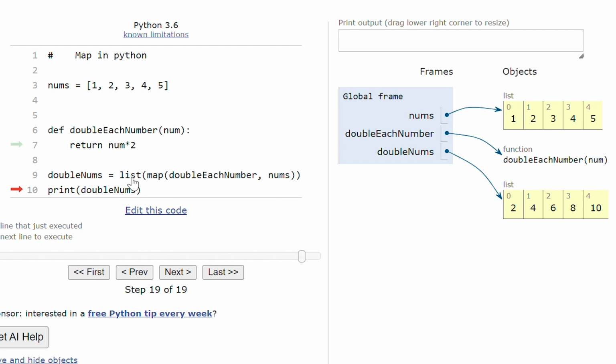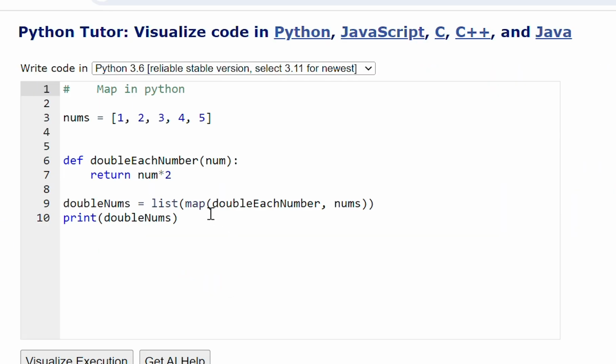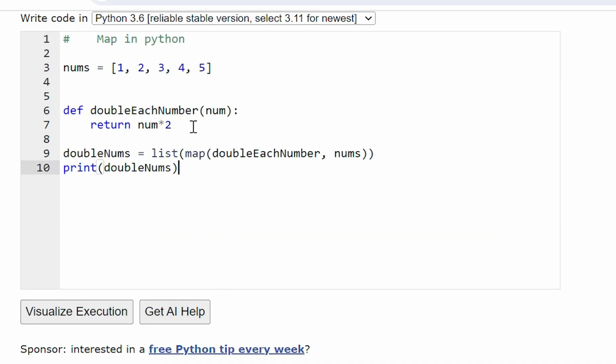And we are returning a map object, and we are converting this map object into a list, here at line number 9. Then we are printing at line number 10 this double num list. So this double num list will be printed into the output box with the help of line number 10. So it is printed. We can further optimize this code.